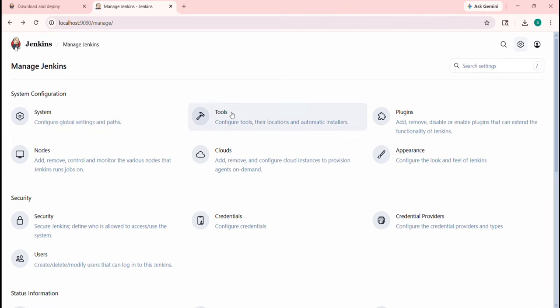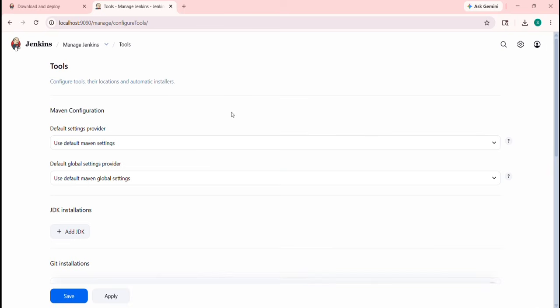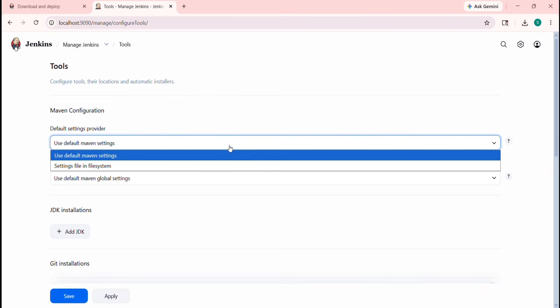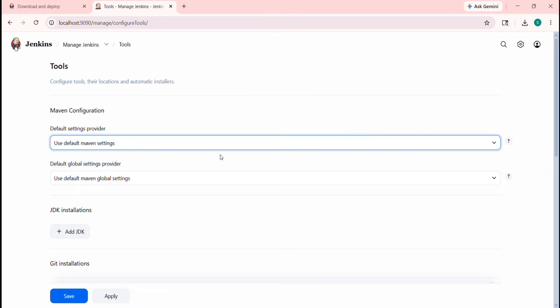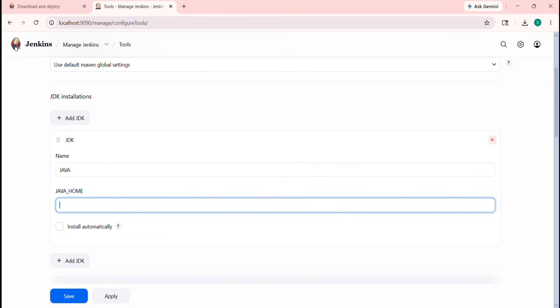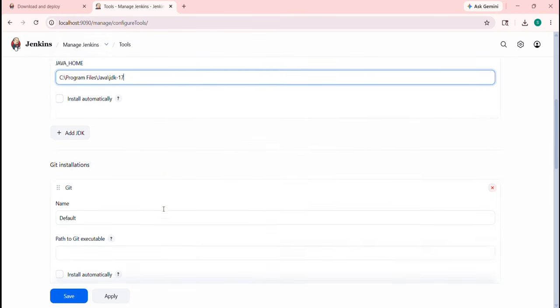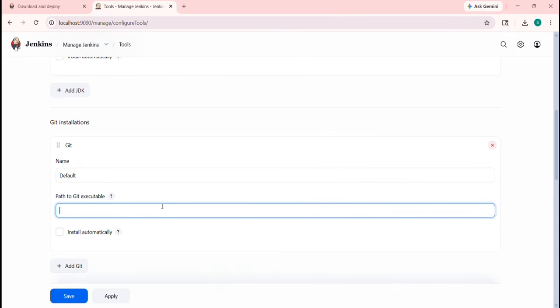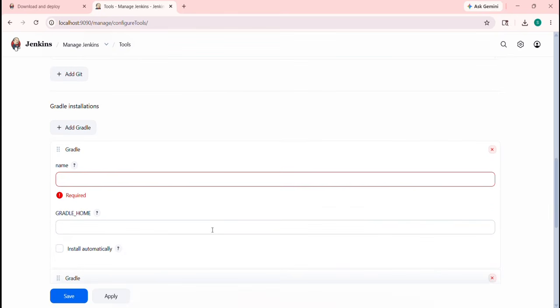Inside Manage Jenkins, we have to choose the tools, and then we have to configure the path for Git, JDK, Maven, and Gradle. We are giving the name for JDK as Java, and then the path, we are pasting the path where Java is located. For Git also, we are pasting the path. The same thing is done with Gradle and Maven.